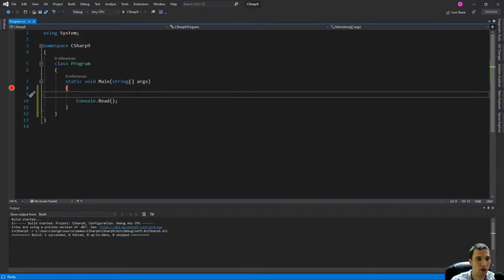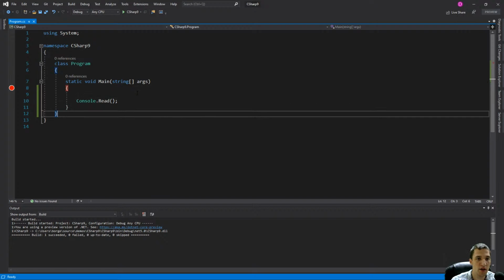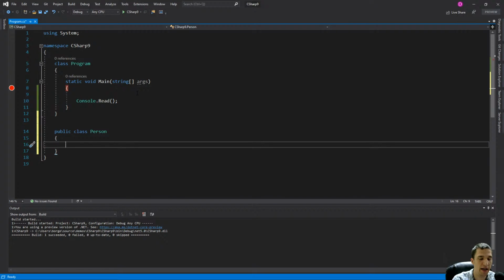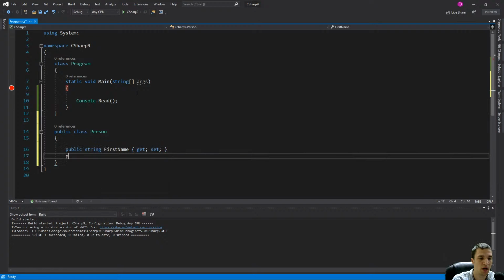So the first thing I want to go over is Init Only Setters. I think that's going to be the easiest thing to understand first, and then we'll get into records, which is more complex. So if I come down here and declare a class, I'll just make it Person, and I can put some properties on here. So I'll put a string first name and string last name.